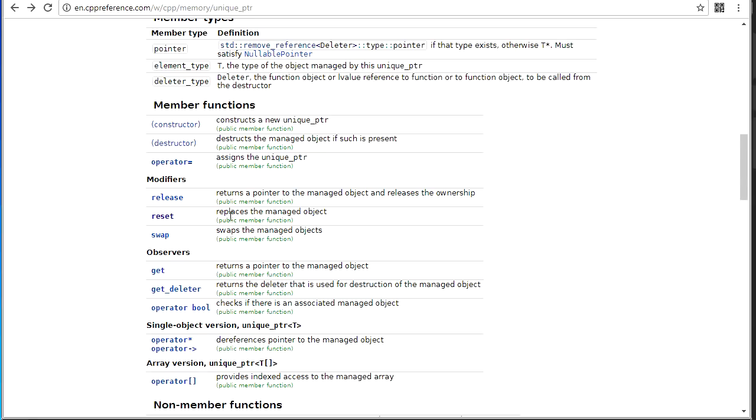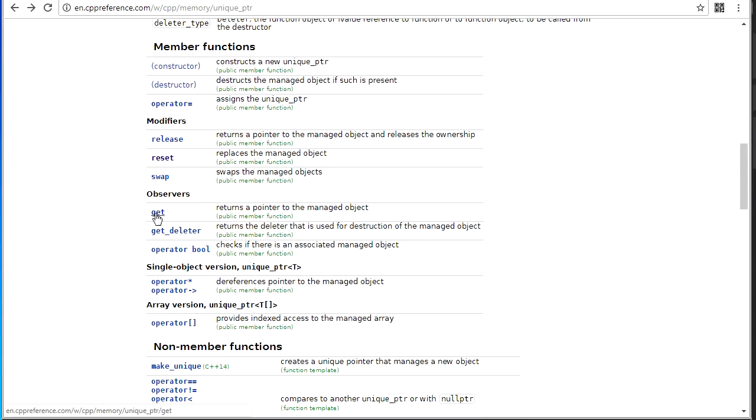Reset replaces the managed object, so you can give it a pointer and it will delete whatever it's owning, and then it will start owning the pointer that you passed in. If you call reset with 0 parameters, that'll just cause it to delete whatever it is owning, and it'll empty the unique pointer. Swap will swap the contents of 2 unique pointers. Pretty simple. Get, simple. Get deleted. We'll talk about this in a second.